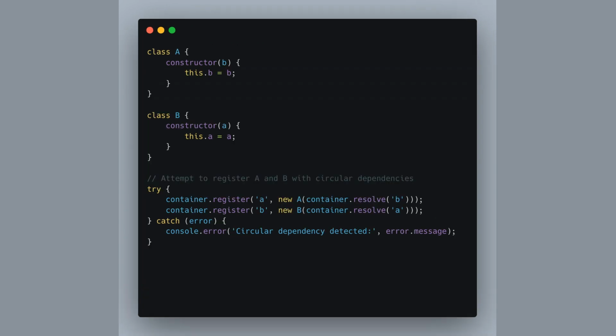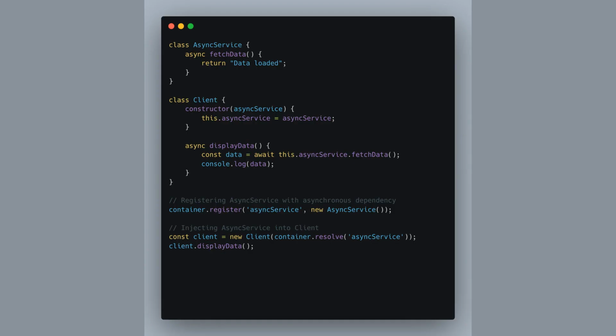Did you know circular dependencies can be a major pitfall? Look at classes A and B here, each requiring an instance of the other in their constructors. When we try to register these with our container, it creates a circular dependency, which can lead to runtime errors or stack overflow. By catching these errors, we're alerted to the issue. To fix this, we need to refactor our design to remove the circular dependency, ensuring our dependencies are one-way and more manageable.